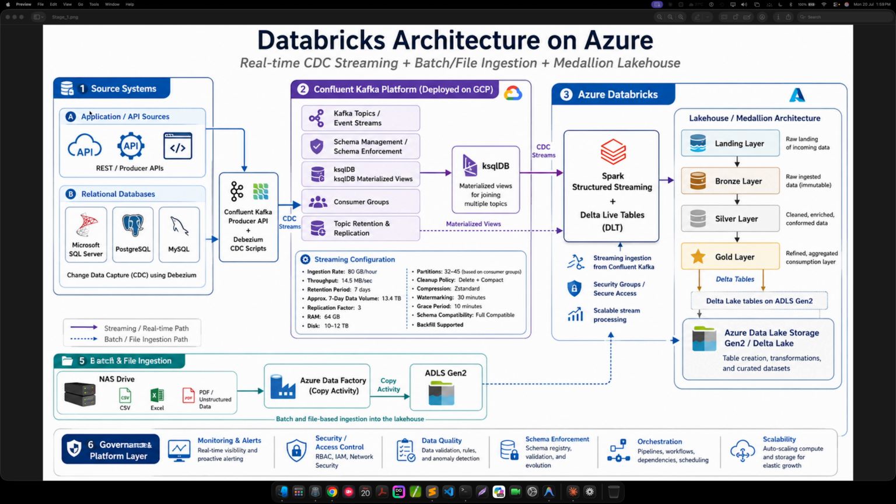In my source system, we are ingesting from API sources and relational databases like Microsoft SQL Server, Postgres, and MySQL. We are building the Confluent Kafka producer scripts, using Debezium's CDC and the APIs, which will fetch the data from my internal tables, internal database, and push it into my Confluent Cloud, which was deployed on GCP.